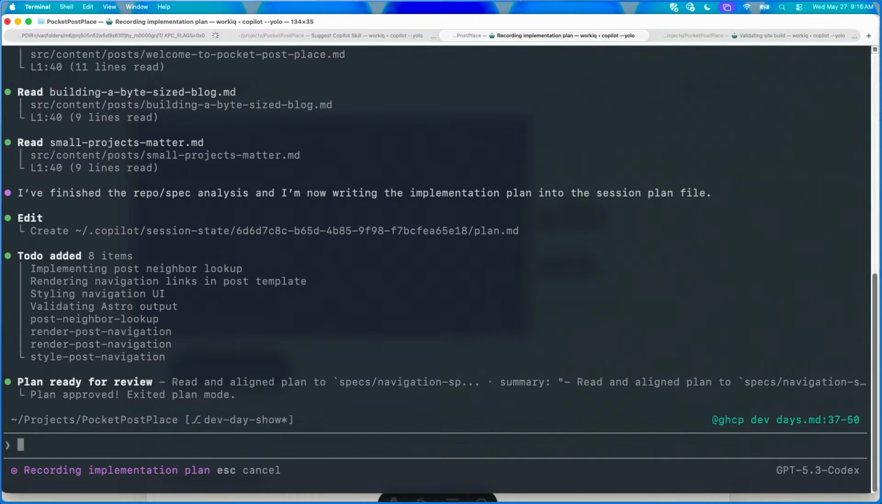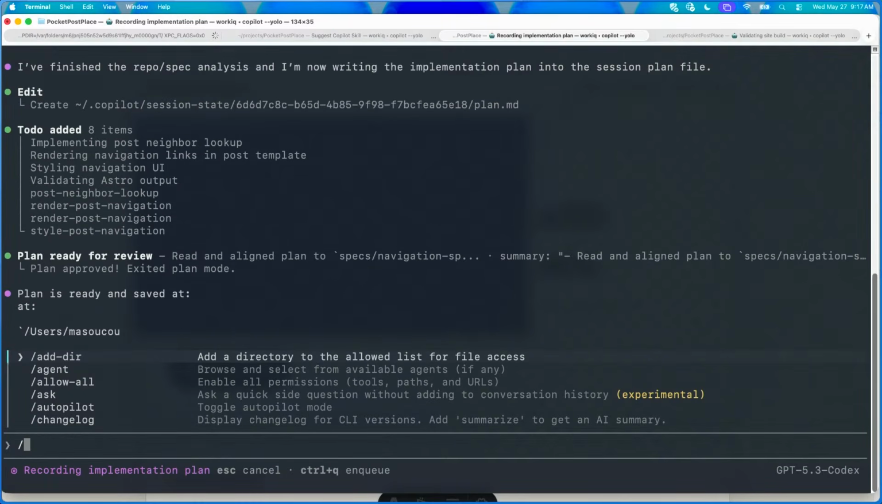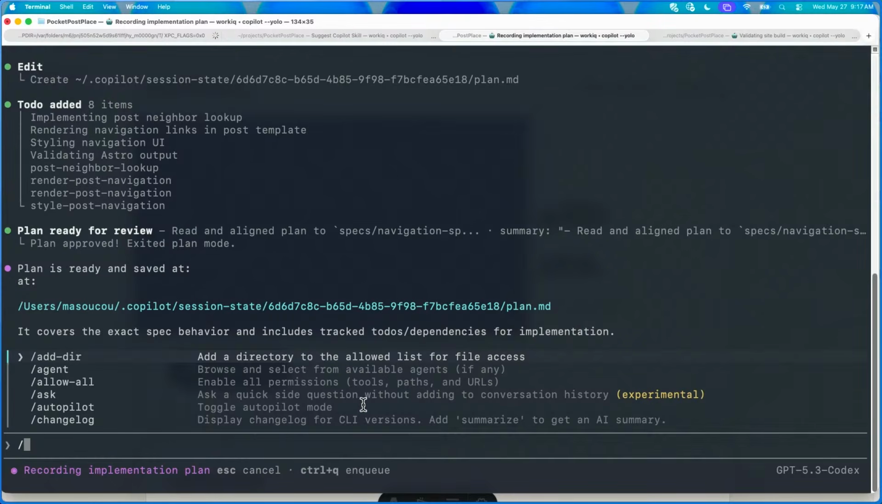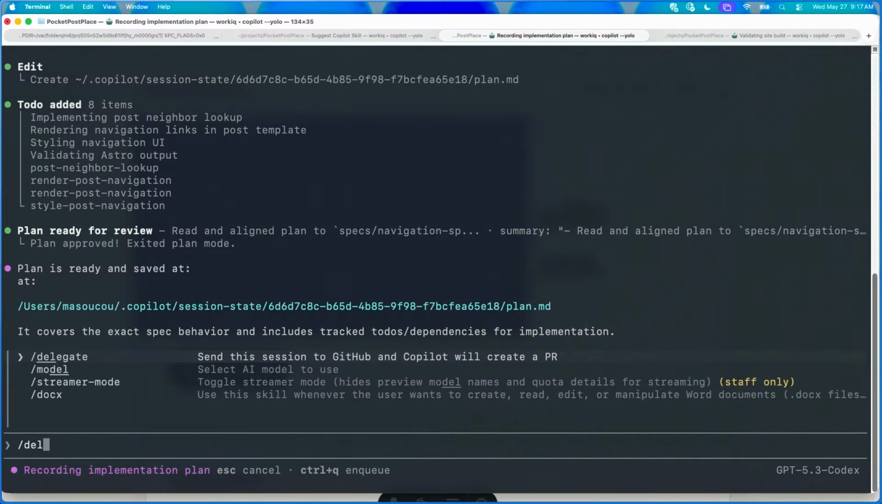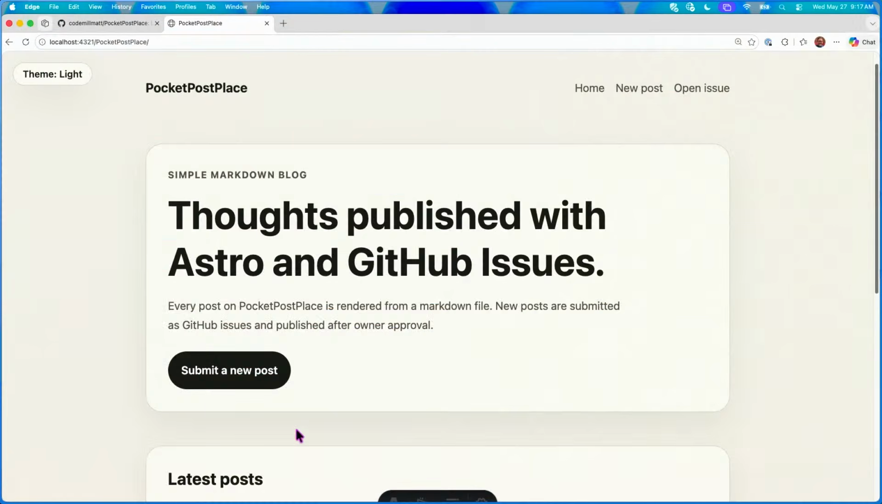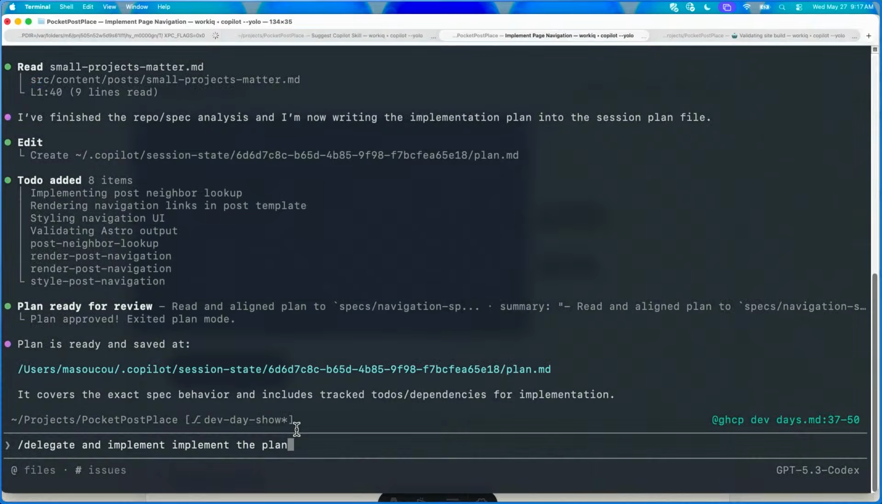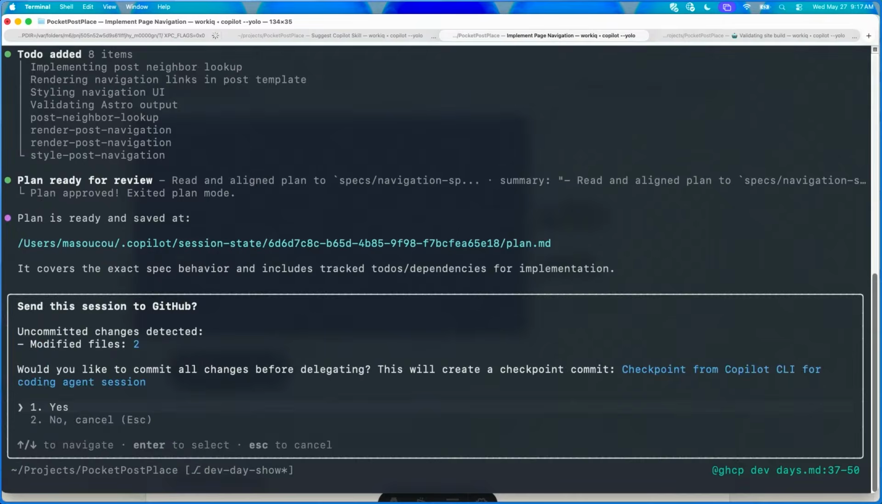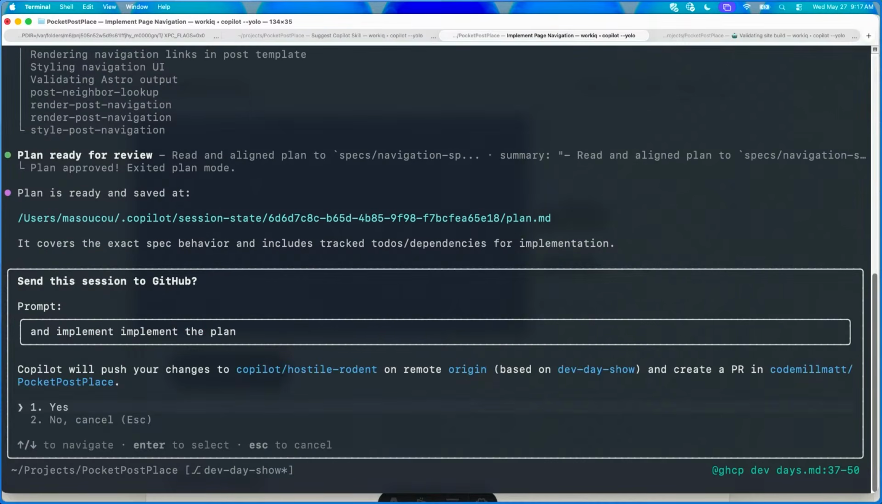And what I'm going to say here, now I could just go ahead and say, you know what, go ahead and build it. But I'm going to say delegate this. Delegate and implement the plan. And what delegate does is it's going to actually send it up to the coding agent in the cloud and let GitHub Copilot ask for it. So yep, let's go with that. Yes.